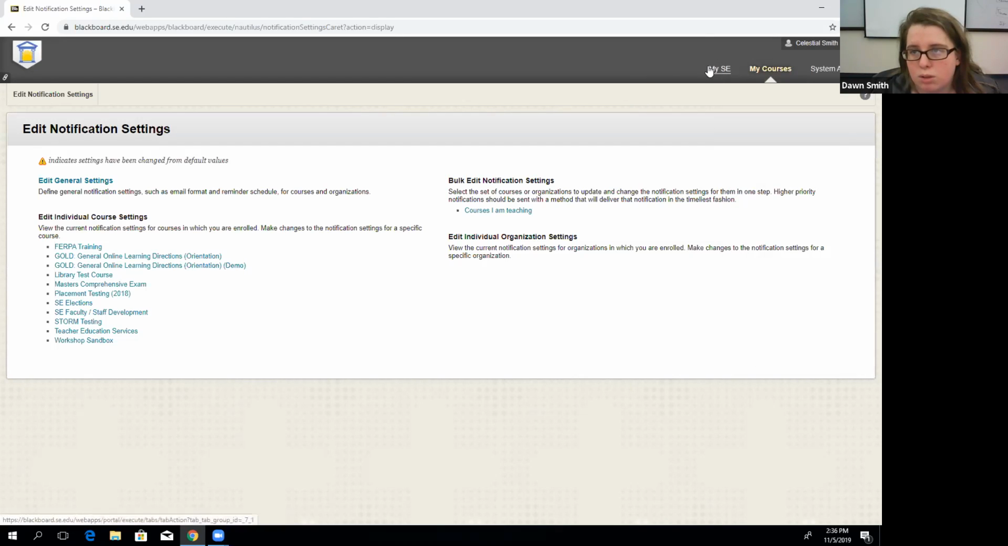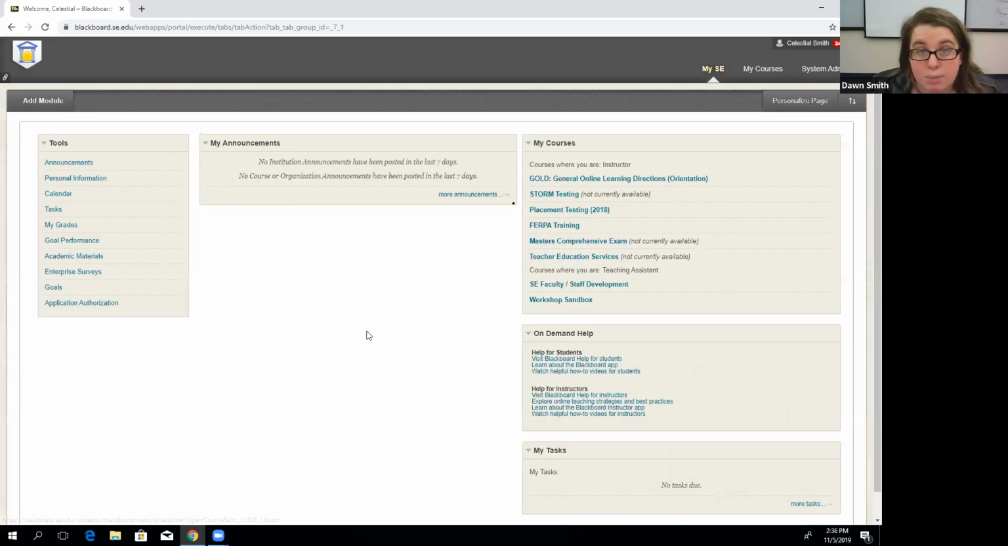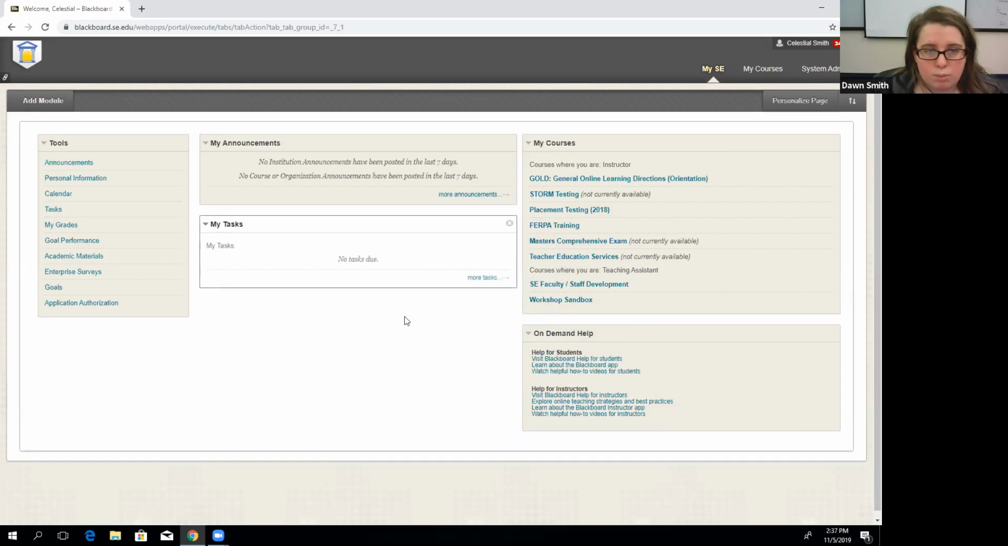So now we'll go ahead and go back to the My SE page, which is, again, the main page that you come into whenever you enter Blackboard. From here, there are these little boxes. You can change where they're placed by clicking and dragging them where you want them.